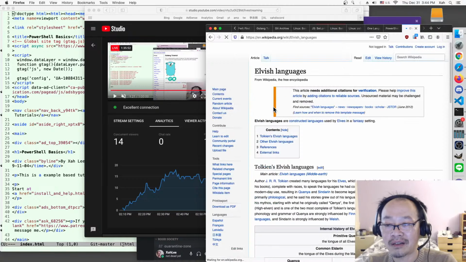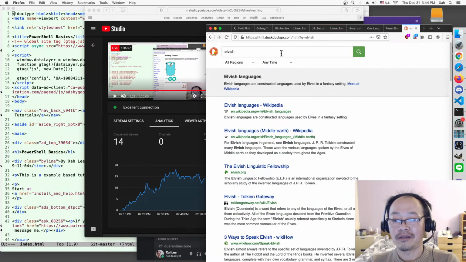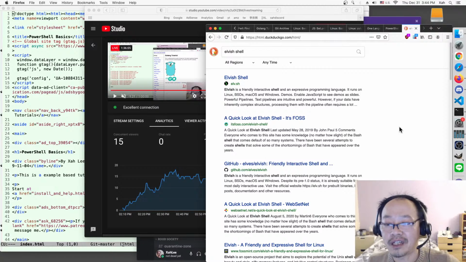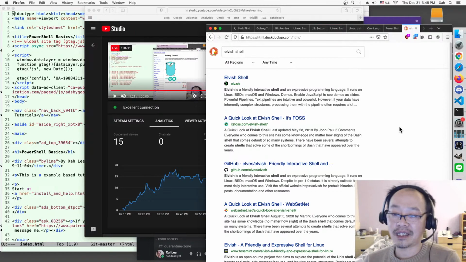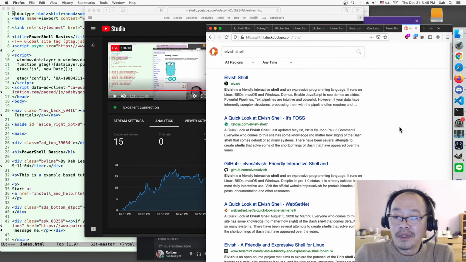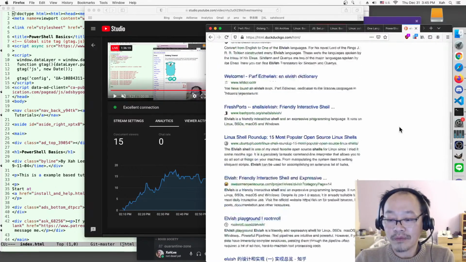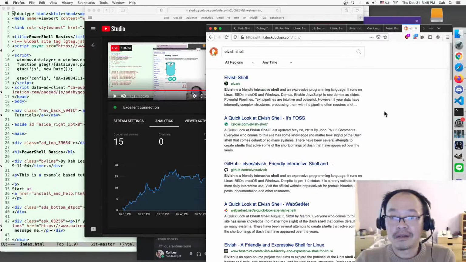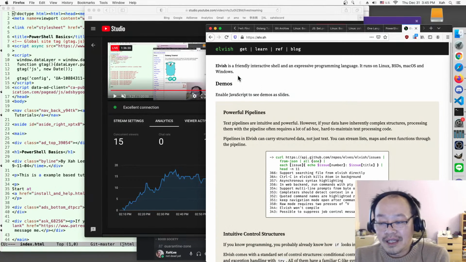Elvish language. Okay, let's see Elvish language. Wait, no, that's not it. You are talking about shell. Okay, so let's see shell. Elvish shell. So Elvish shell is a friendly interactive shell and an expressive programming language. It runs on Linux, BSD, and macOS and Windows. Demos and so on. Now, is there a Wikipedia article? I always like to check a Wikipedia article first. Maybe not. Okay, so let's check the Elvish shell. Yeah, the shell is dead.